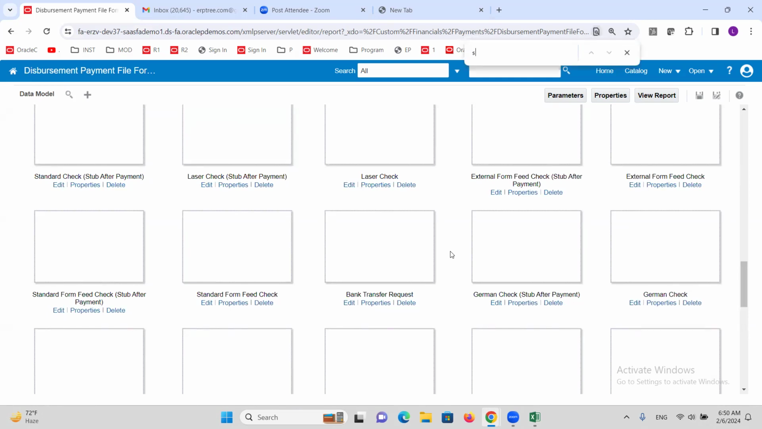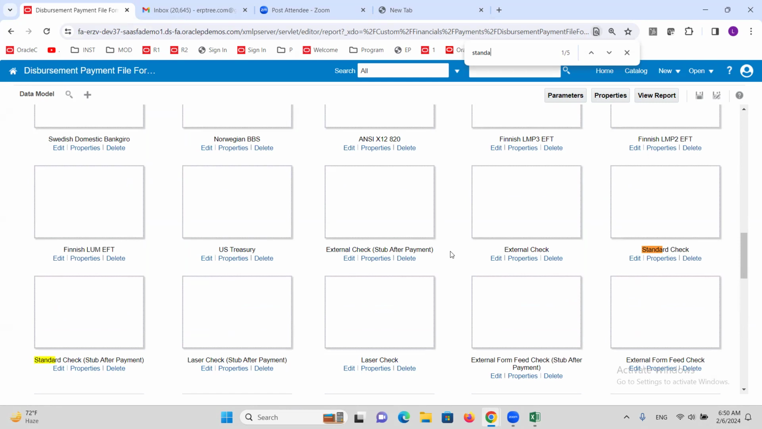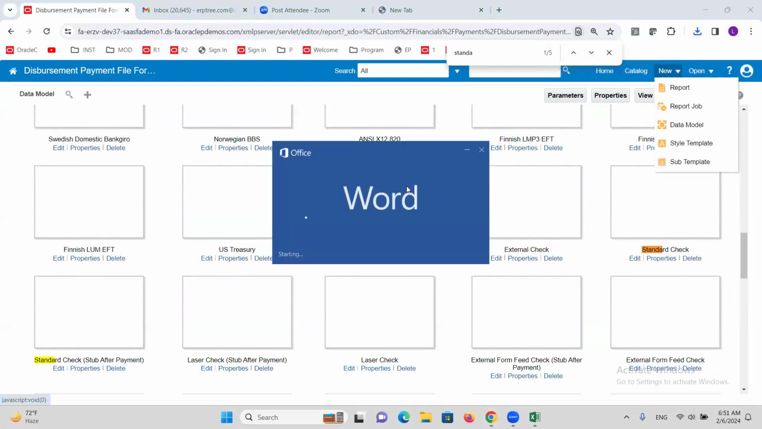Search for standard check. This is the one we selected, so the standard check format is available. What the technical consultant will do is click on edit, and they'll download this. Click on edit, and it will be downloaded in RTF format.